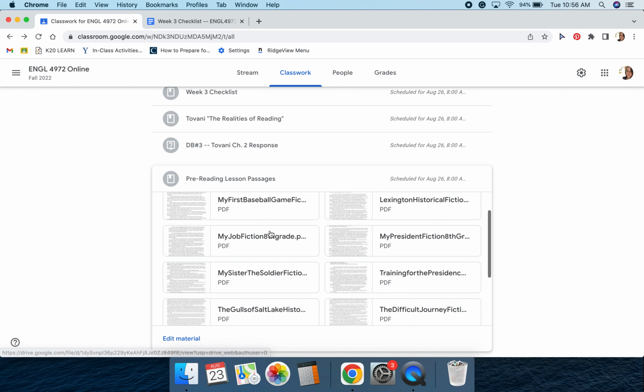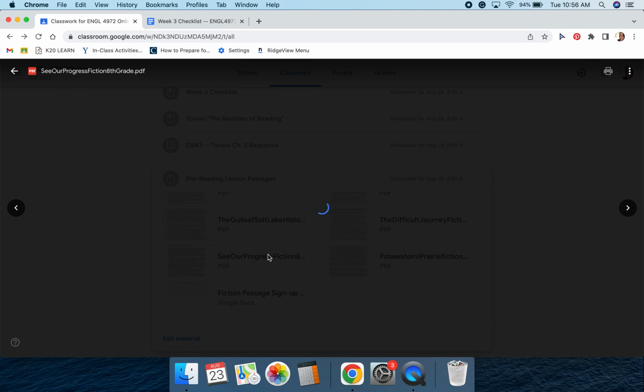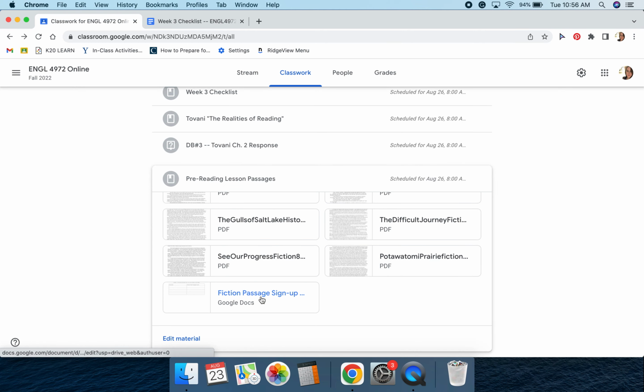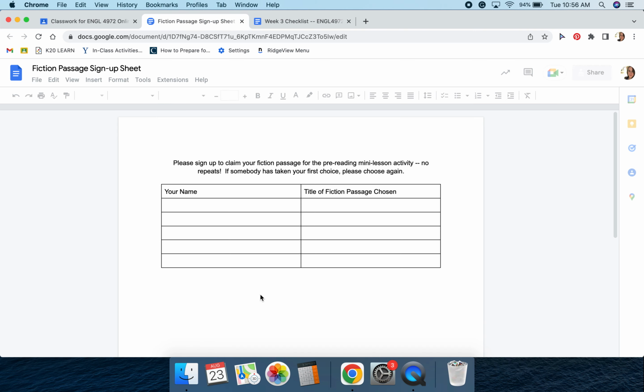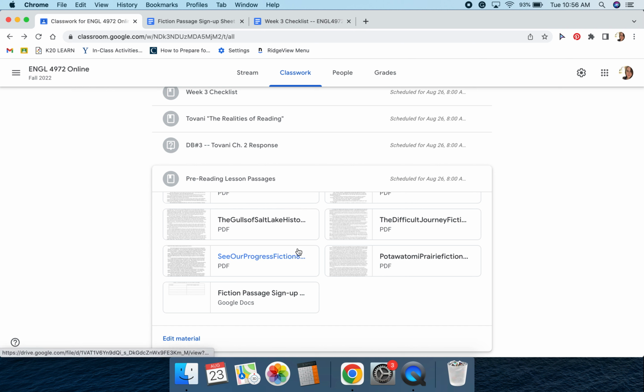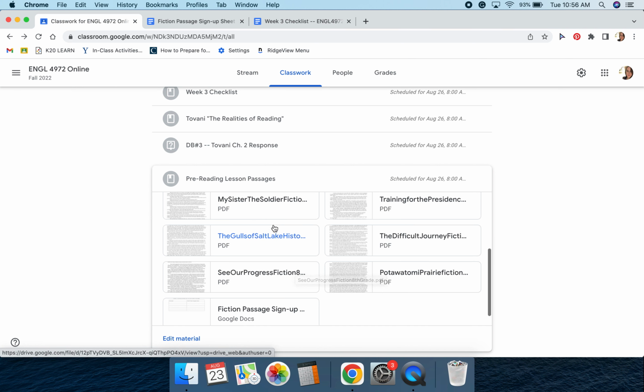So when you choose these, I don't want any repeats. I want everybody to choose a different passage. So just make sure you come here and sign up. Once you've chosen your passage, put your name and the title of the passage that you chose. And then check this before you pick, because if somebody picked the one you want, just pick a different one.